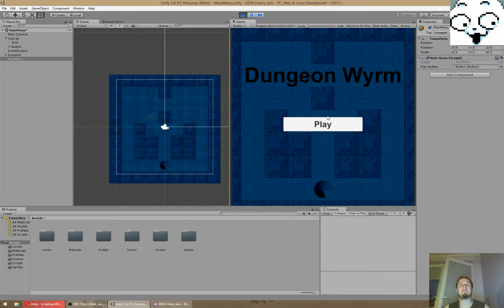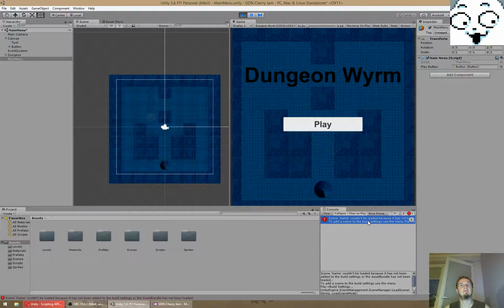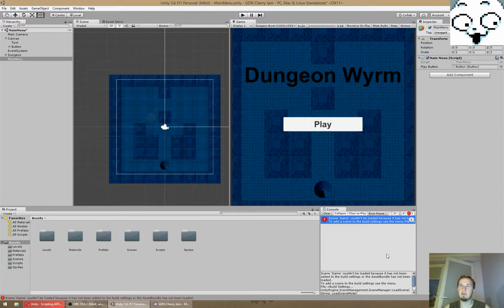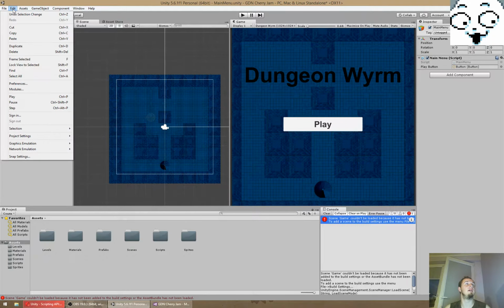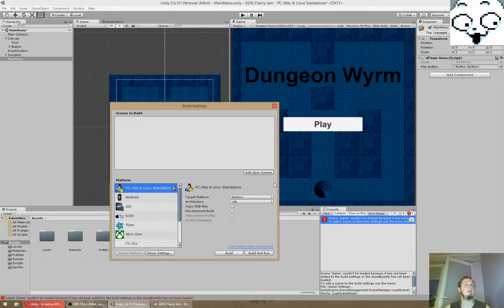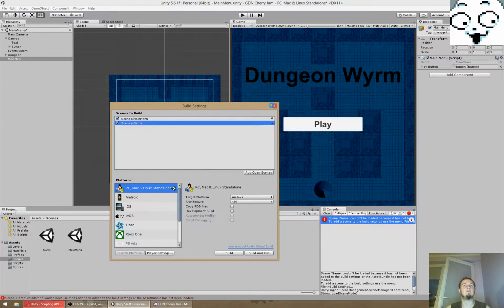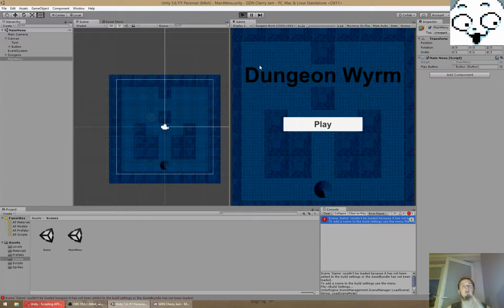I'm so pessimistic right now. I need to add the build settings. Yeah, so file, build settings, add open scenes. How do I add the rest of the scenes? Like this. Okay. Save. Cool. Now this should work.